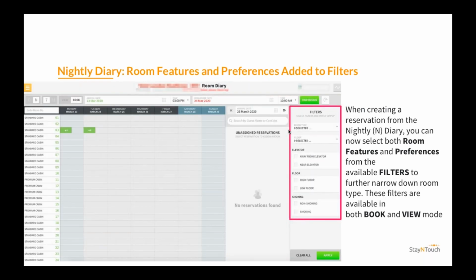We've also added the ability to see room features and preferences to the filters area of the room diary. And this is available in both the book and the view mode. So as soon as you access the room diary, this should be available for you all to see on the right-hand side immediately. So if you went ahead and clicked on something like away from elevator and apply, it'll go ahead and automatically only show you those rooms that are away from elevator that meet those criteria, basically.